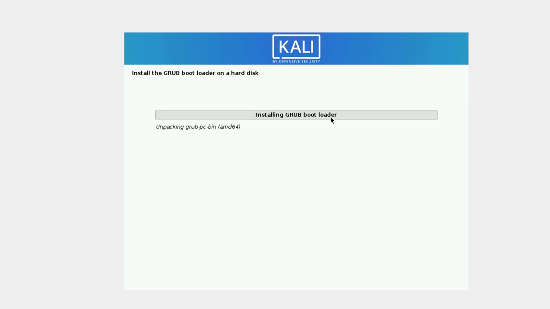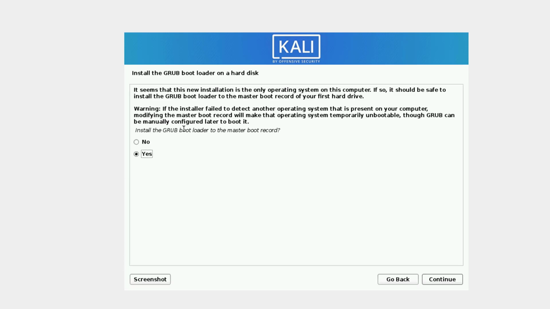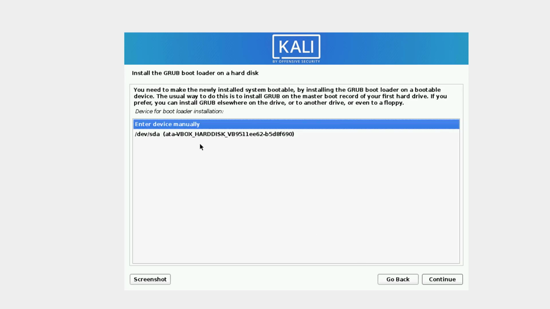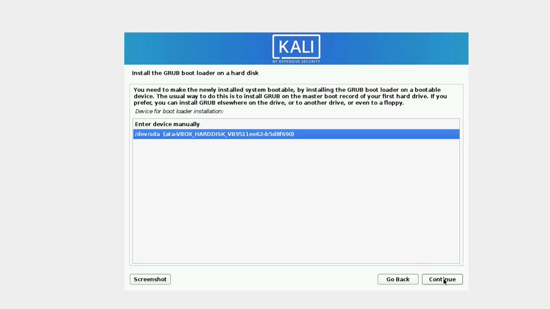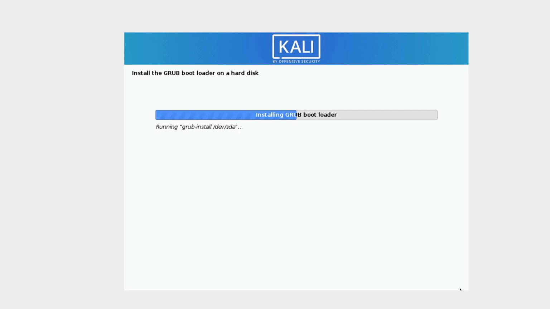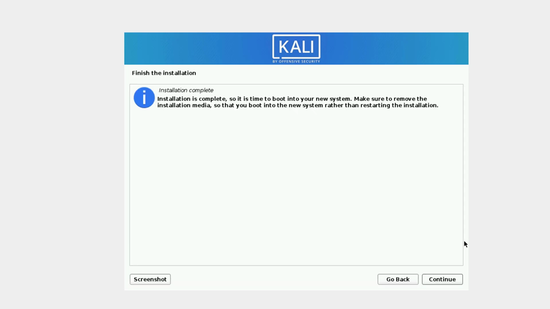Now installing the GRUB bootloader, it also takes some time. Okay, now I'm going to install the GRUB bootloader master boot record. I select yes, then continue. Here you see, select the second one, the /dev/sda, go to continue. Okay, GRUB bootloader has been finished. Now finishing the installation. So installation has been done.